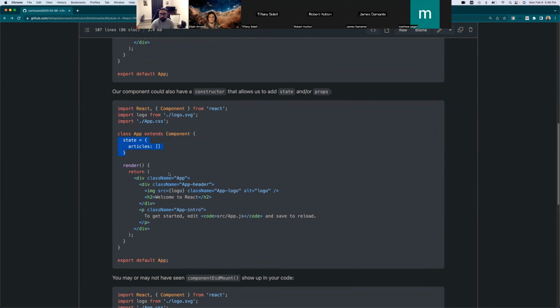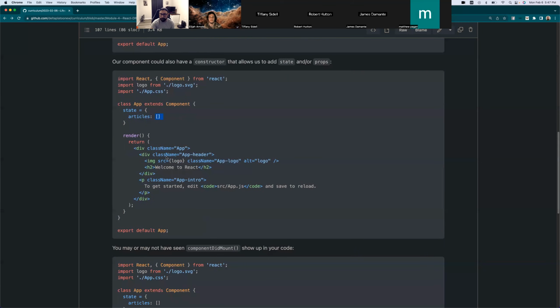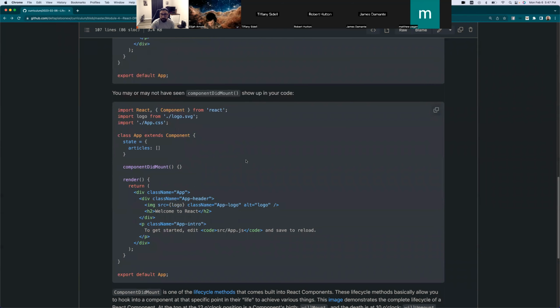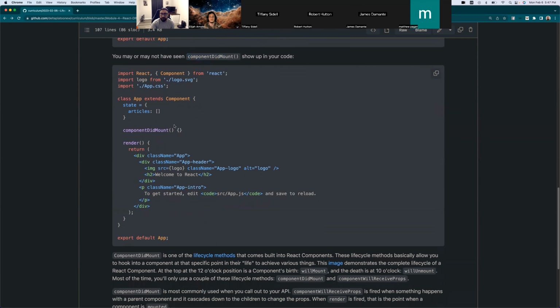Right here, I don't think that's fully a constructor. Basically, we've got state here, and then we got articles. You got an array here that we can put stuff into. If you paid attention to my course, you've seen component did mount showing up here like so. Does anyone know what this means?